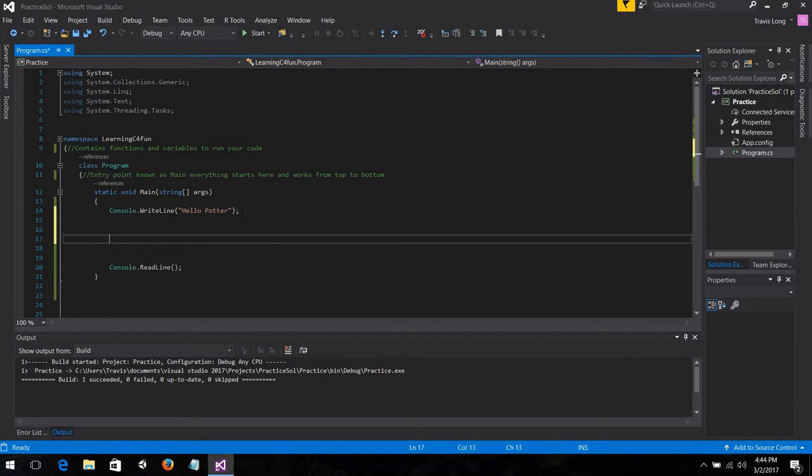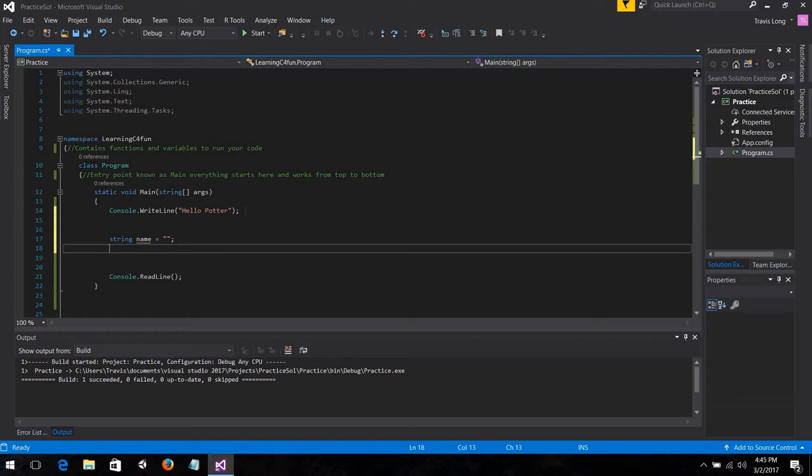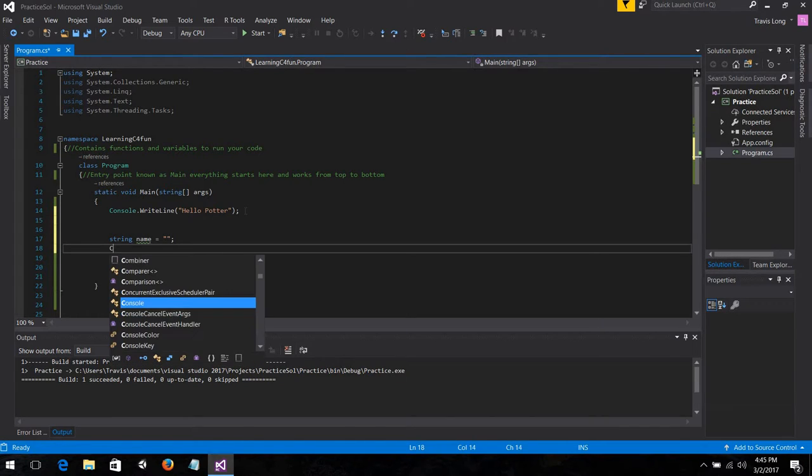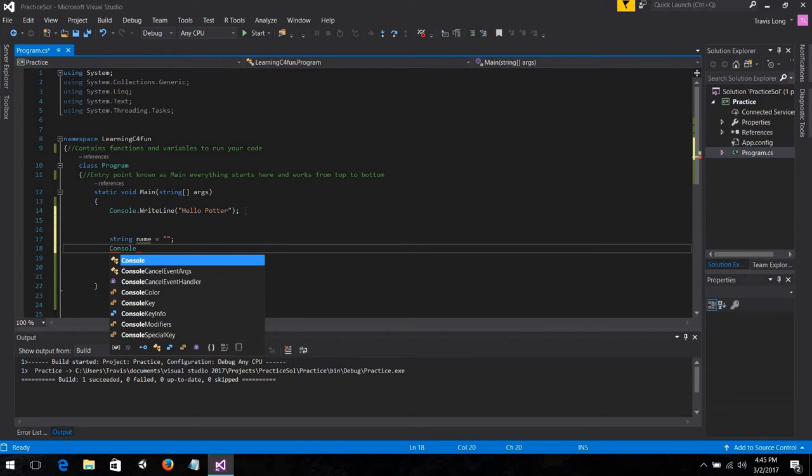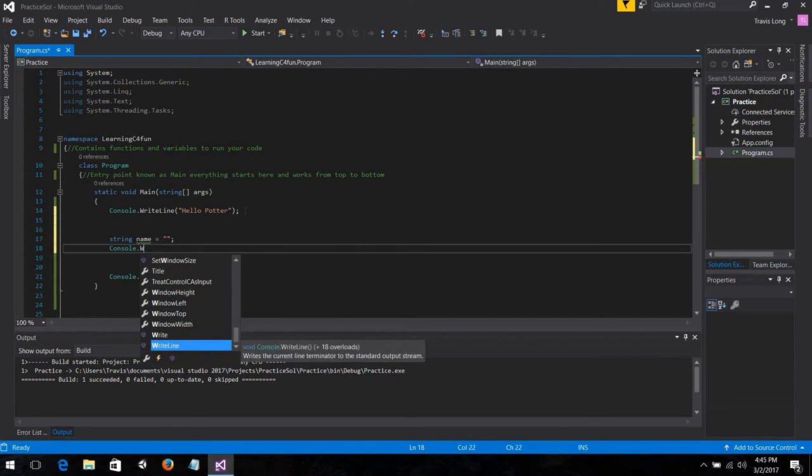Alright, next thing I want to do is I want to print something to the screen and get a response back from the user. So the way you do that is by creating a string, and a string is just a bunch of characters that is used to create a specific object. And I am going to give it no value. So next thing I want to do is print my question to the user.